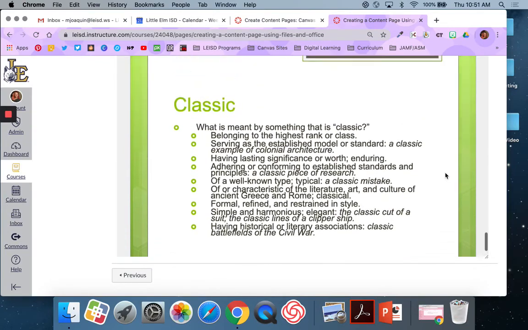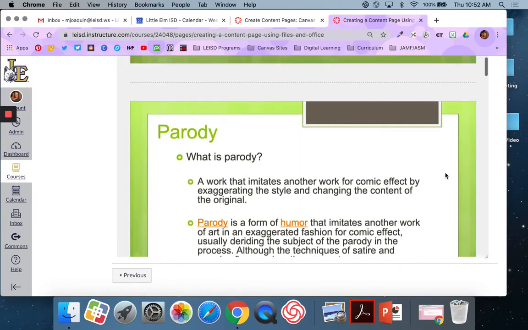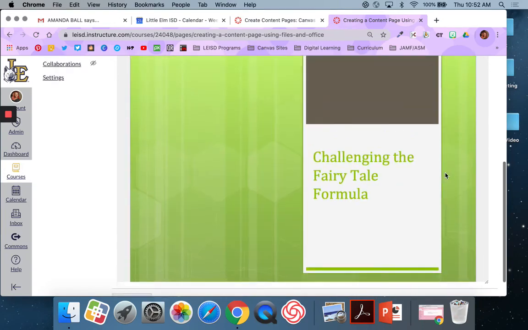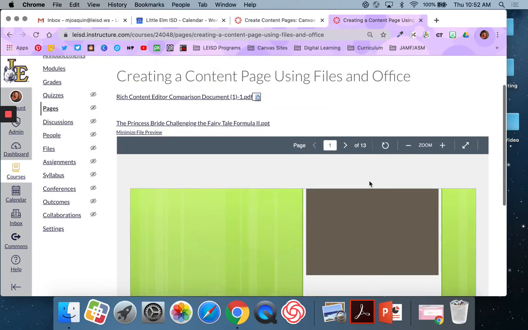An important note of difference between Google slide content in a page and a PowerPoint presentation in a page, this is not editable. So if I make changes to my actual PowerPoint that I have saved on my desktop, I do have to re-upload it in Canvas. If I make a change to a Google slide presentation that I embedded as a Google slide, that change is instant. So just make sure you are aware of the differences between using PowerPoints and slides.